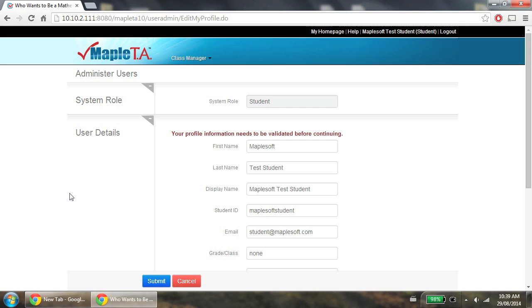The very first time you log in, you will be taken to a screen that asks you to validate your information. This includes things like your first name, last name, email, and so on. If there are any errors here, please make the necessary changes, and then once you're done, push the Submit button at the bottom of your screen.